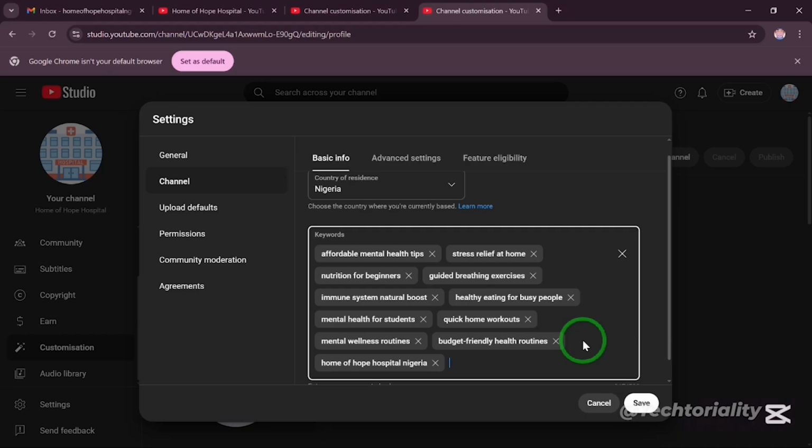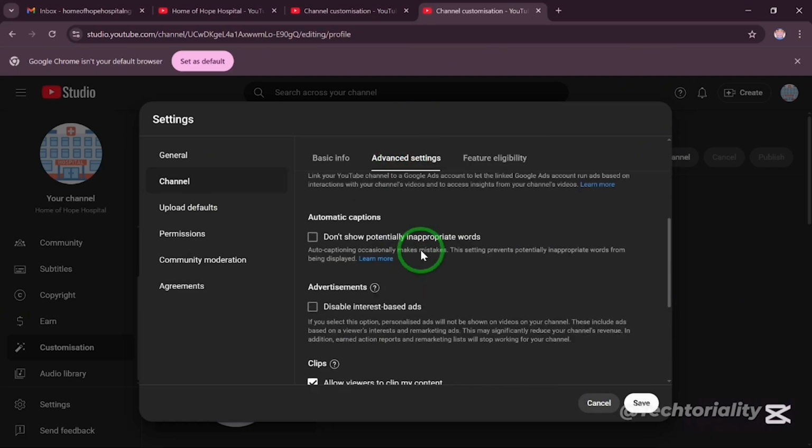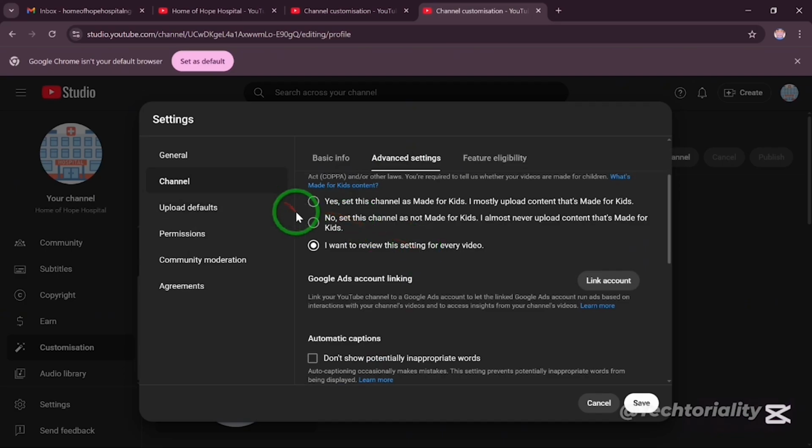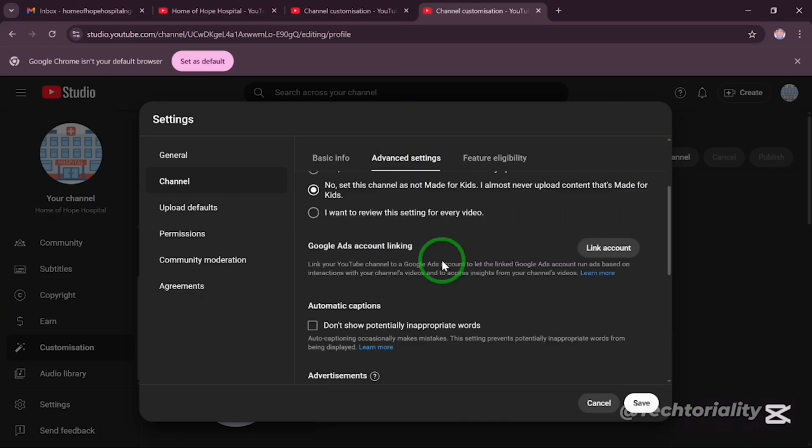Now ensure that the tags you are adding are related to what your channel is all about. Yes, you wouldn't want to add tags that are all about real estate, whereas your channel is a health channel. So your tags have to be related to what your channel is all about. So when you're done, you come to where you have advanced functions. If your channel is meant for kids, of course you can set it to kids channel, but this is not meant for kids. So I've set it to no.